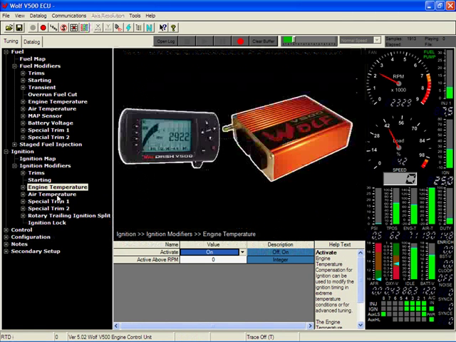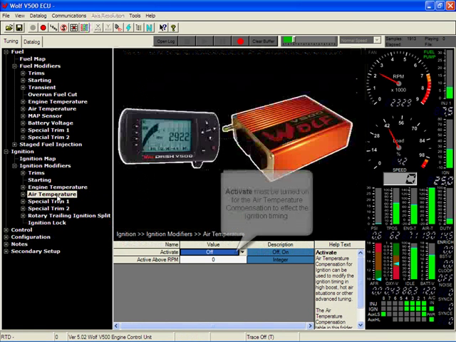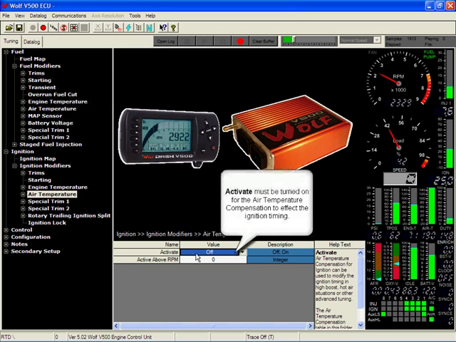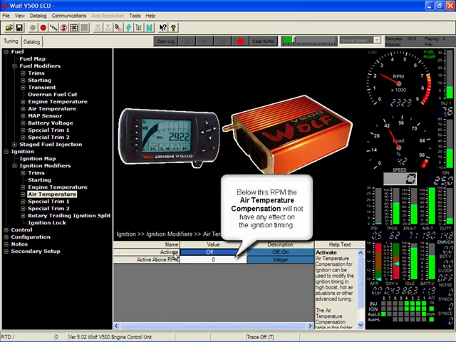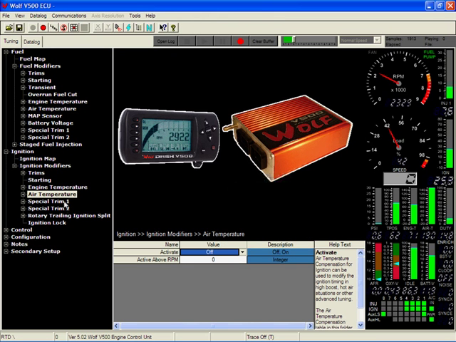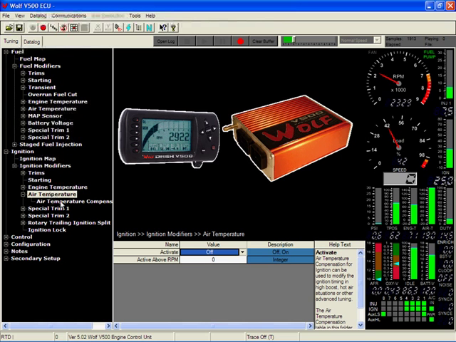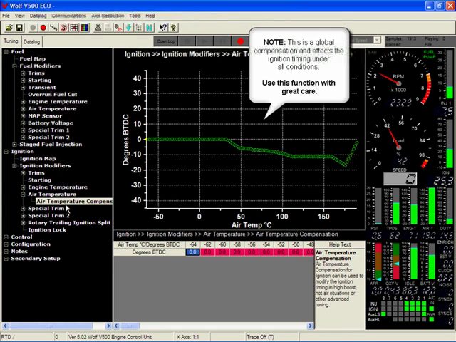Click once on your air temp. You can see once again that activation and active above RPM. If that is set to higher than your cranking RPM, it will not affect your ignition delivery on startup. Click twice on air temp. Air temp compensation map, you will see that we can increase or decrease by 40 degrees via air temperature.